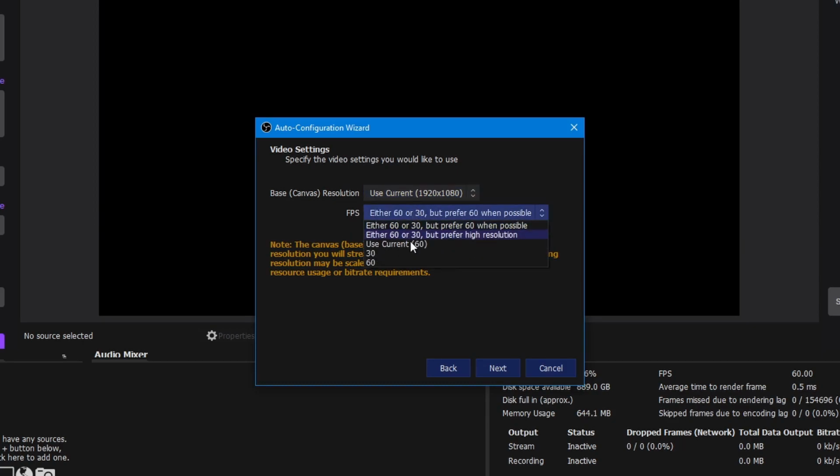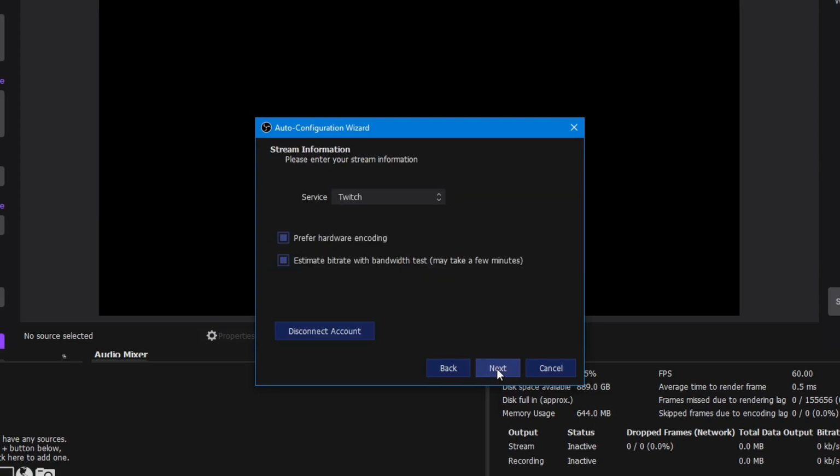And then frame rate, as you can see here, you can choose which frame rate you want to use, either 60 or 30 with 60 possible, or 60 or 30 prefer high resolution, 30 frames 60, however you want to. But I'm going to keep mine on the first one. But you could choose whichever one you want to. Then you're going to click on next.